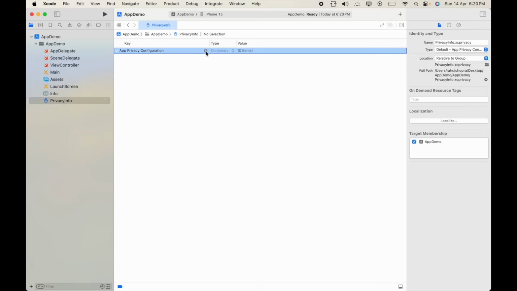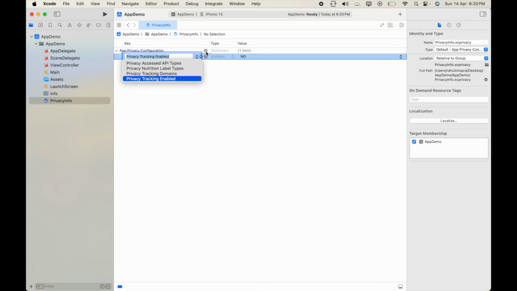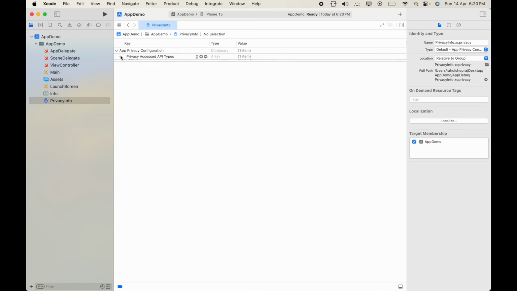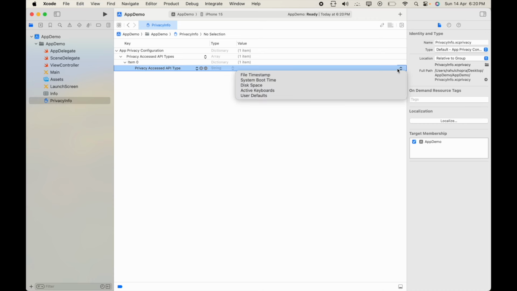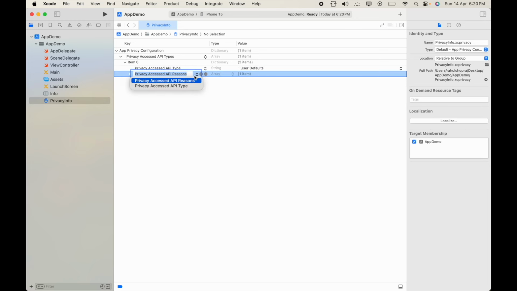You just need to click on the plus icon and click on privacy accessed API types. Just expand this. Now click on plus. Firstly, you need to select the API type. Like if I select user defaults, then I need to mention the API reason for that specific API type.